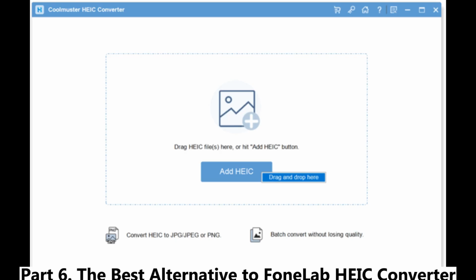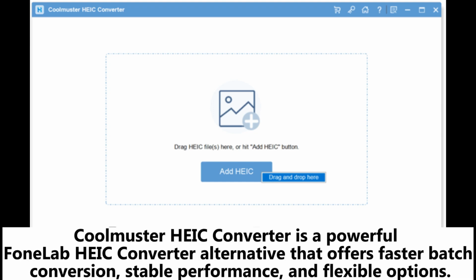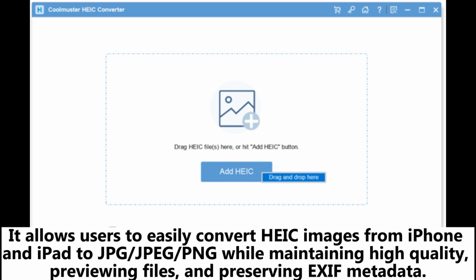Part 6. The best alternative to FoneLab HEIC Converter. Coolmuster HEIC Converter is a powerful FoneLab HEIC Converter alternative that offers faster batch conversion, stable performance, and flexible options. It allows users to easily convert HEIC images from iPhone and iPad to JPG or PNG while maintaining high quality, previewing files, and preserving EXIF metadata.